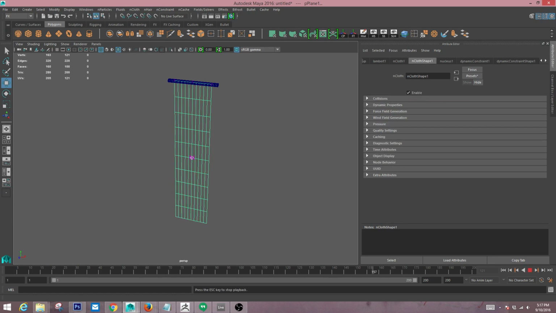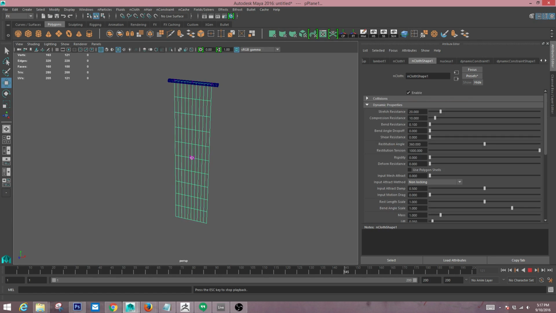So we'll go to our nCloth shape under dynamic properties, and let's lower our stretch resistance and compression resistance. Starting to get some more movement. I'm going to increase the time in our timeline here. There we go.